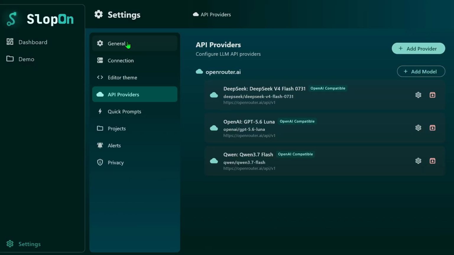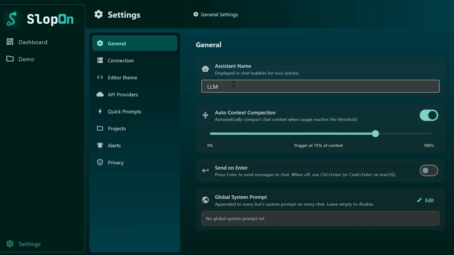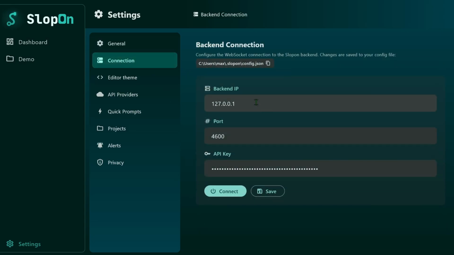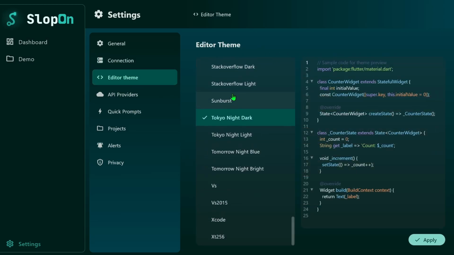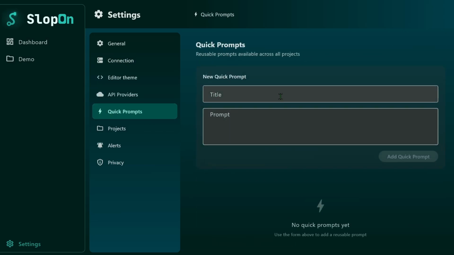So let's go to the app settings. In general, you can change the LLM name that you would show in chat, and the auto compaction threshold. And if you prefer enter to send message rather than control enter, and the global system prompt. The connection is for the backend. The backend runs on Node.js, the front end runs on Flutter, and they can run on different machines. I'll also show that. You can have the theme for the code, API provider, and quick prompts.